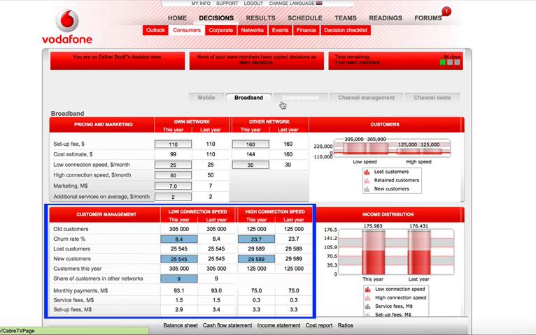In addition, teams make estimations about the churn rates and the number of new customers. The teams also estimate the percentage of customers accessing through other operators' networks.